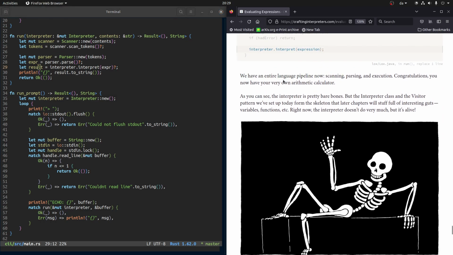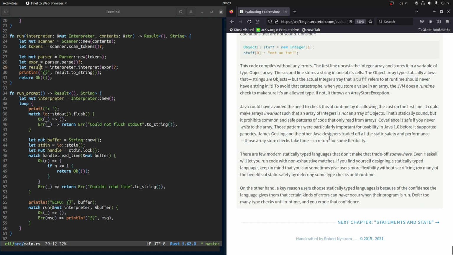We now have an entire language pipeline: scanning, parsing, and execution. Congratulations, you now have your very own arithmetic calculator. Amazing. It's alive, and then there's a skeleton.